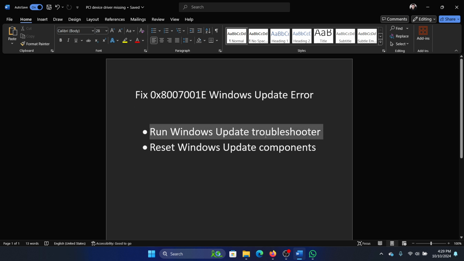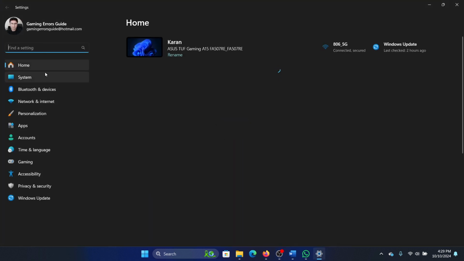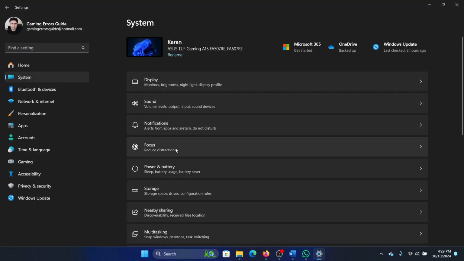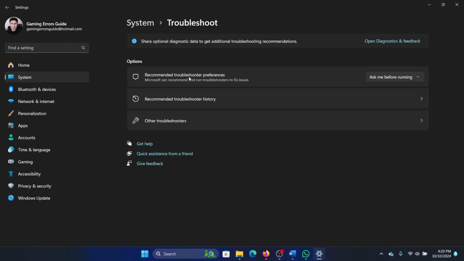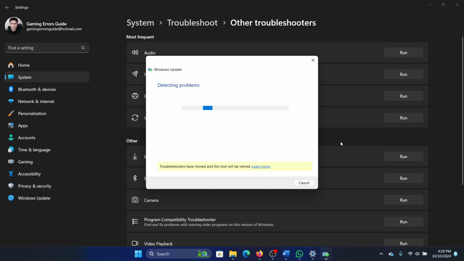The first solution is to run the Windows Update troubleshooter. Right click on the Start button, select Settings from the menu. Now go to the System tab on the list on the left hand side. In the right pane, select Troubleshoot. Click on Other Troubleshooters and click on Run corresponding to the Windows Update troubleshooter. It will start detecting problems and resolve them if possible.